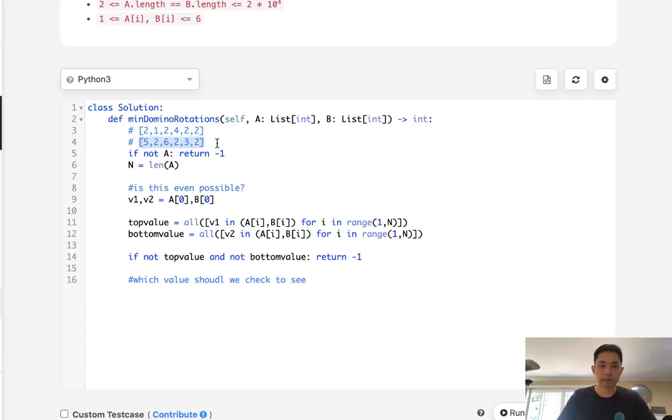What about the bottom row? Well, we can see that there's 3, 5, 6, and 3 that are not 2, so that would take 3 rotations. So between that, the minimum number of rotations would be 2, so that would be our answer.